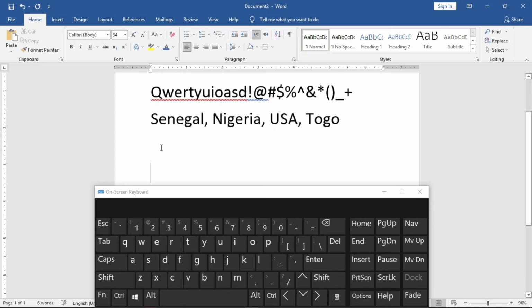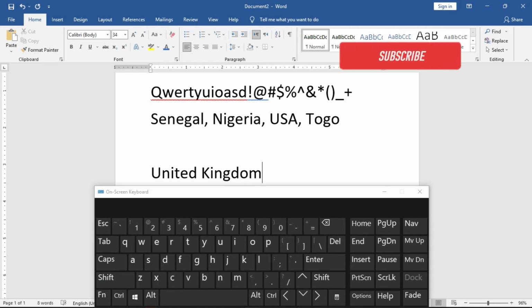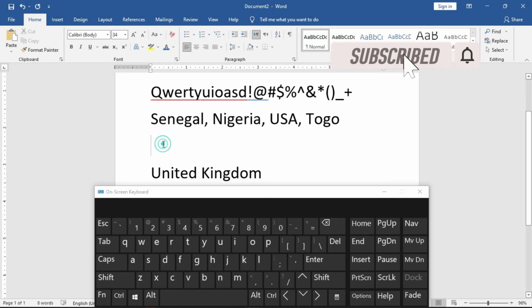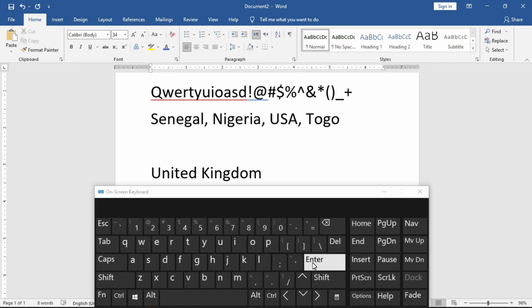It's to allow you create space in between two paragraphs. That is what the enter key stands for.